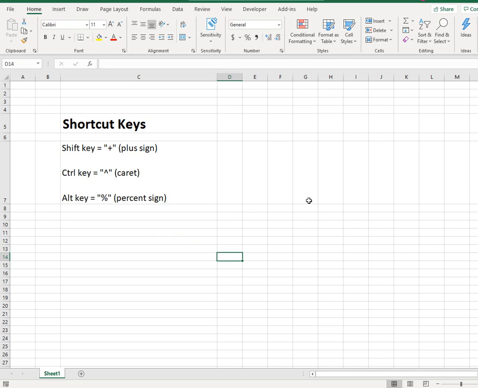Some shortcuts might not work because they are by default defined for Excel and they might not execute in the same way that you want. But most of the shortcuts you can define according to your own wish.